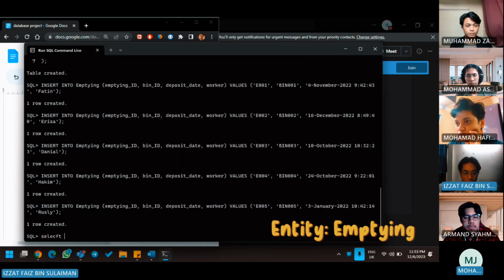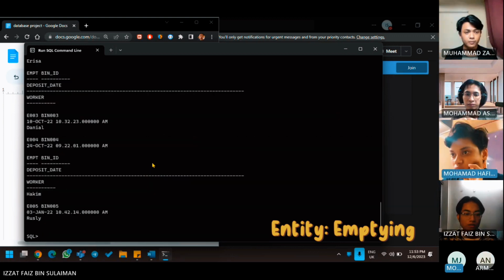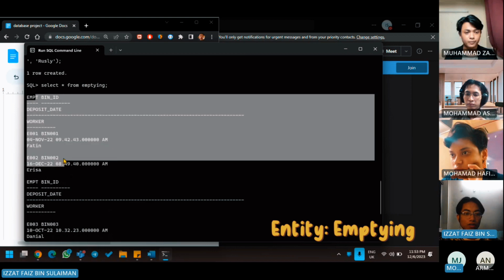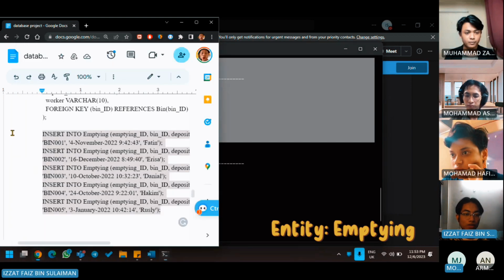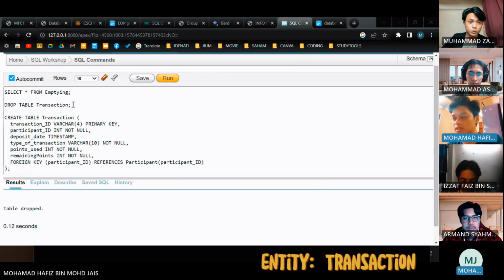So then we display the table, and that is the table for empty. So moving on to the next entity. Here we continue with the transaction entity.